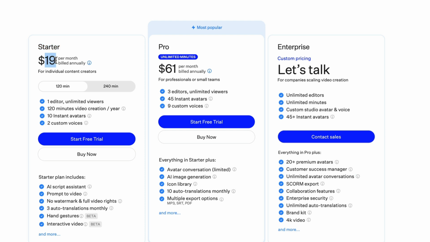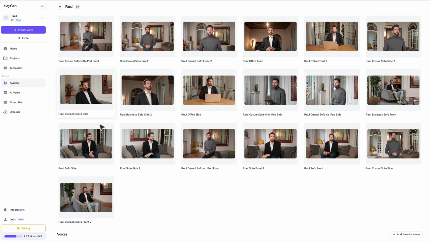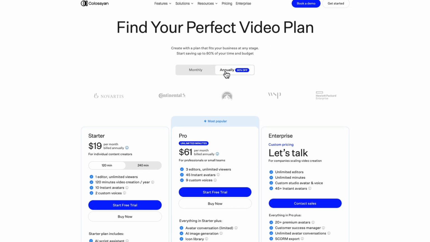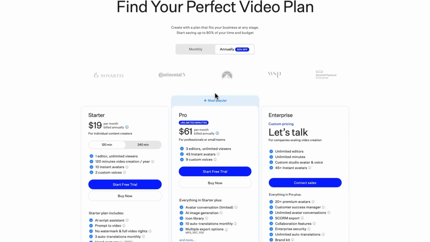Colossyan's starter plan costs $19 a month and includes 120 minutes of video per year. You can double your minutes for double the price. With the plan also comes 10 custom avatars, which is quite generous and unique. A great plan for individual creators who want to create multiple looks or angles for the same avatar, which is a thing HeyGen and Synthesia also doubles down on right now. The Pro plan is $61 a month and gives you unlimited video creation, similar to HeyGen. You now get a whopping 45 avatars you can create, for a small team, for example, with multiple angles for each person. All in all, this is a price point similar to its competitors, so it doesn't affect my final verdict much.